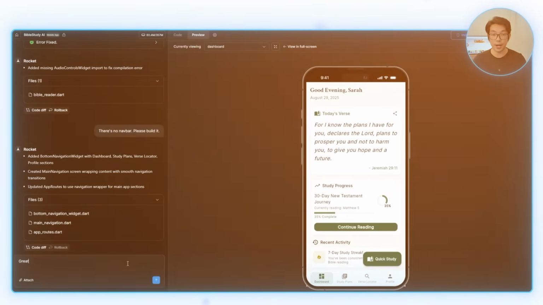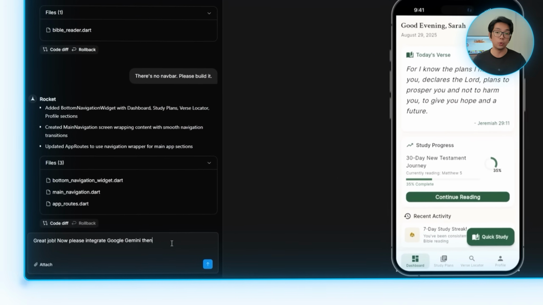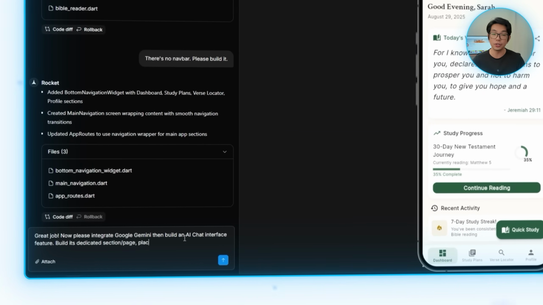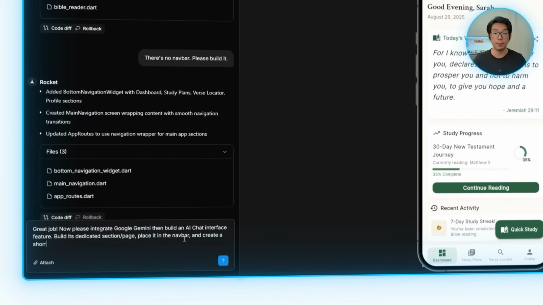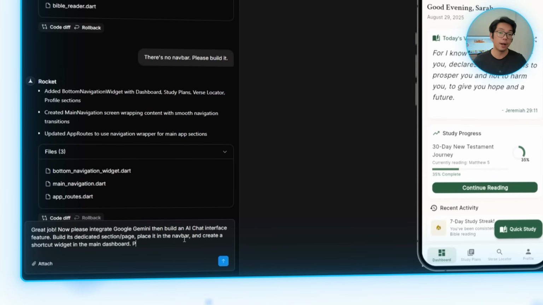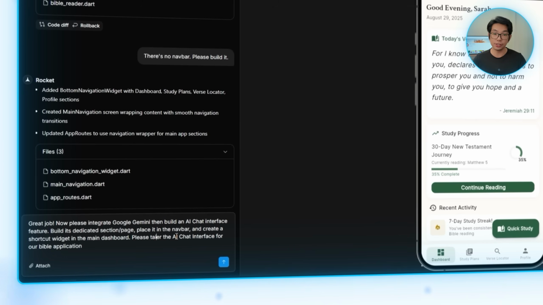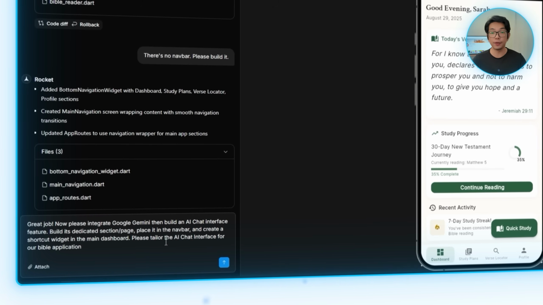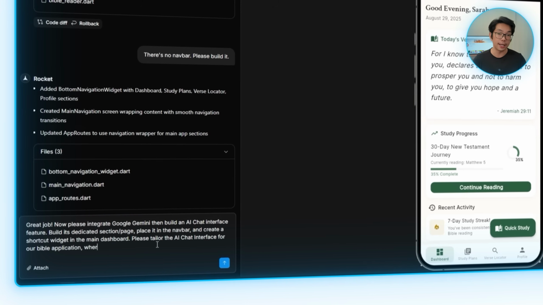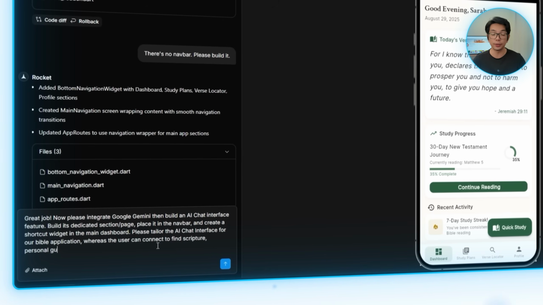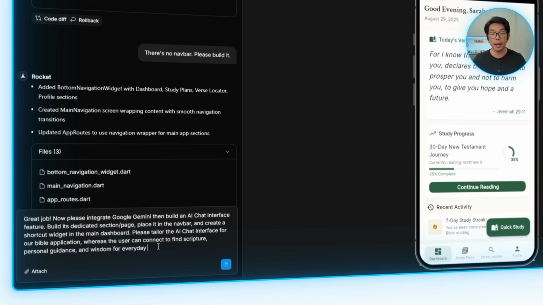All right, let's go ahead and hit up Rocket with this prompt. Good job. Now please integrate Google Gemini, then build an AI chat interface feature. Build its dedicated section and page, place it in the navbar, and create a shortcut widget in the main dashboard. Please tailor the AI chat interface for our Bible application, where a user can connect to find scripture, personal guidance, and wisdom for everyday living.